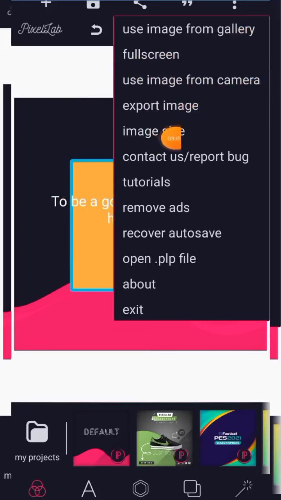If you want to export image, if you want to increase the image size, if you want to contact the owner of this Pixellab, if you want to check the tutorial more about the way they explain on how to use this app, open PLP file. If you want to open all these things here, so let's go over to the next one.